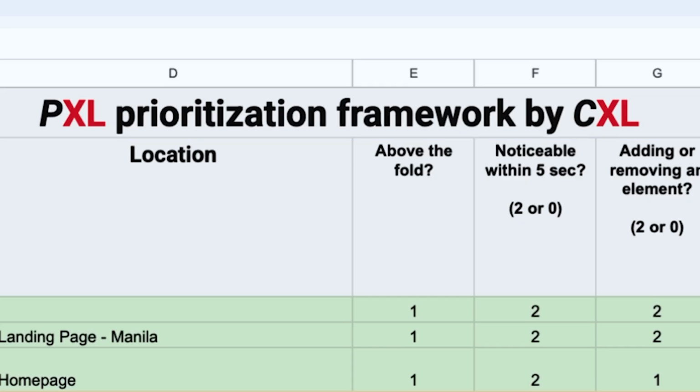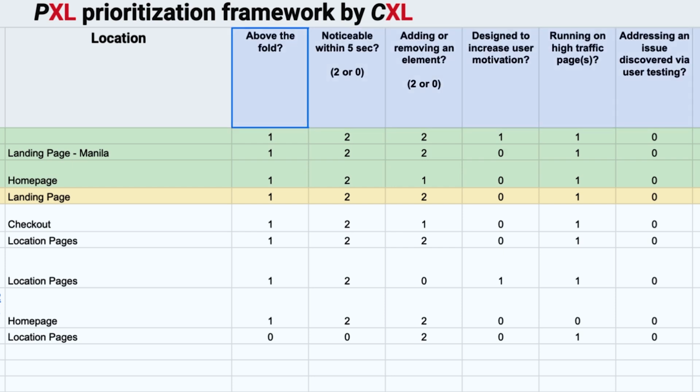You want to make sure you are as factual as you can possibly be. Another one is the CXL method, which asks you questions like, is it above the fold? Would you see it within 5 seconds? These are objective questions everybody would agree with. Eventually each test gets a score, and then you sort them from high to low. This is a good place to start, and theoretically this is the way to go. In practice it's slightly different.